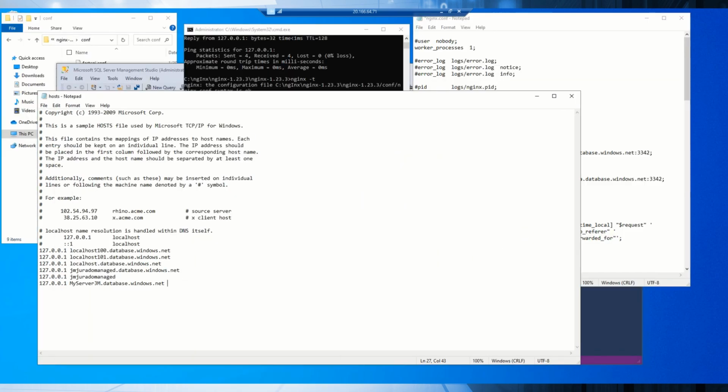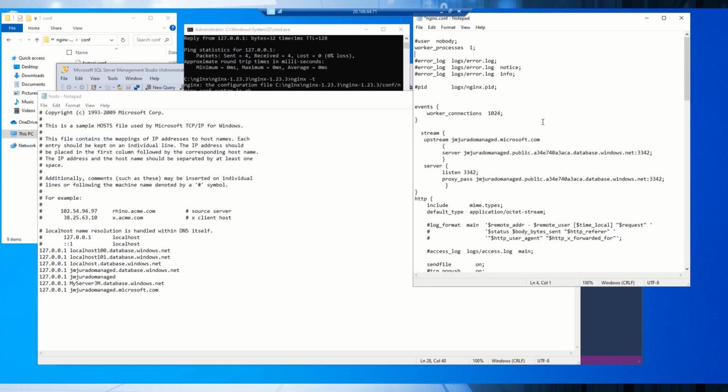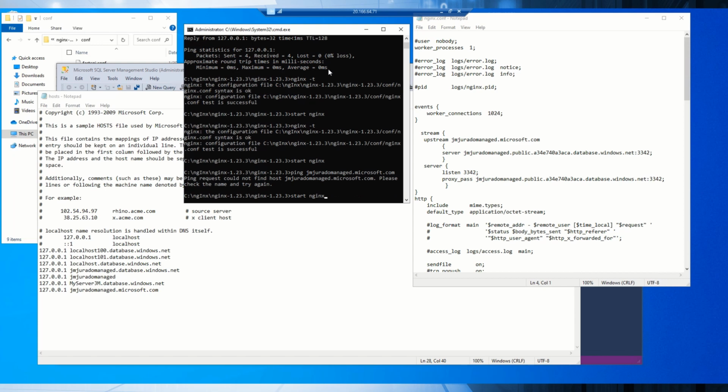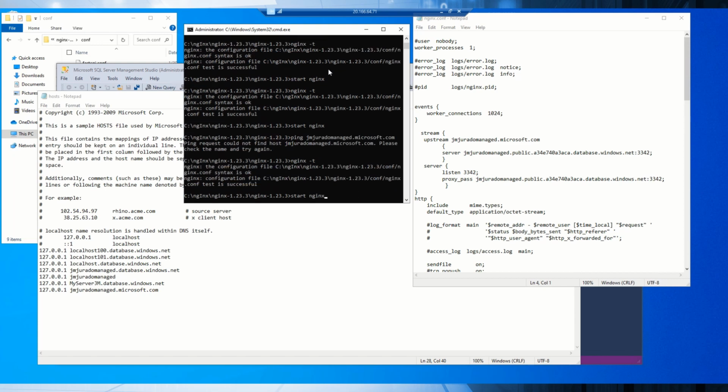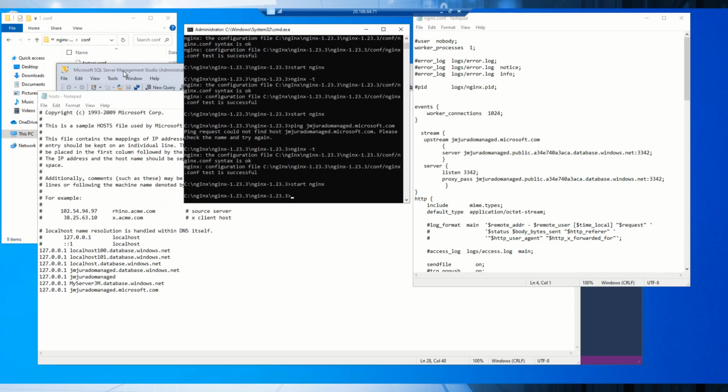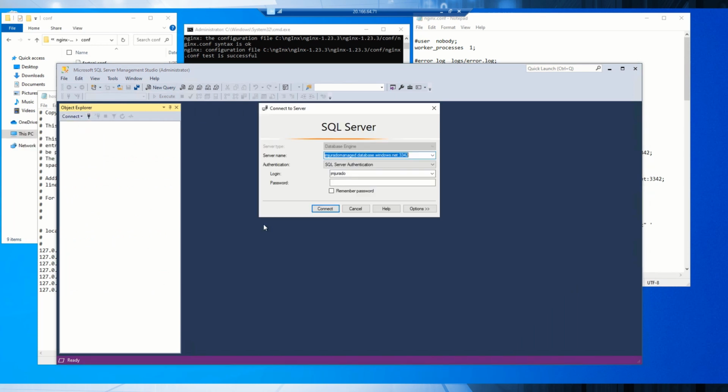Of course, you could use your own DNS. This is just one example that I have here. Okay, so I'm going to save the file, configure again, and check the syntax. Syntax is fine. Run the service and try to connect again, using my own domain with the port 3342, and I'm going to specify the password.